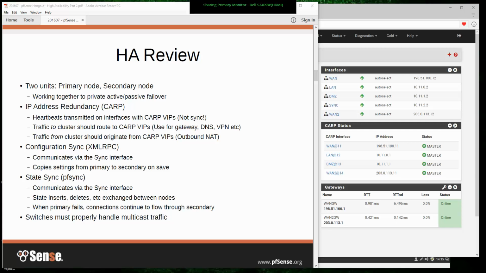The IP address redundancy is handled by CARP, or Common Address Redundancy Protocol, which is a re-implementation of VRRP, but not patent encumbered, but that patent's expired. So some things are going to be changing up there.